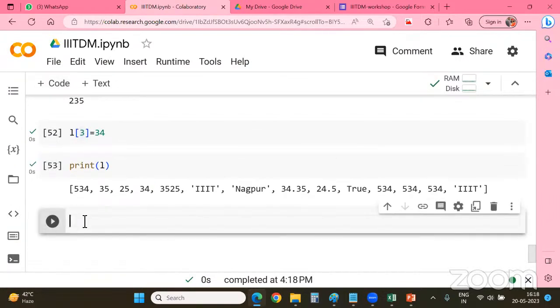But I cannot do so in tuple. I cannot do so in tuple. It will give me an error.